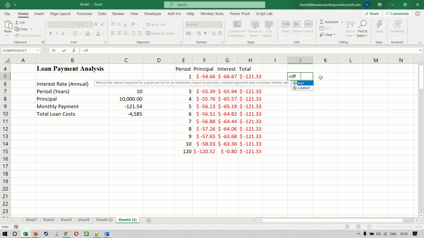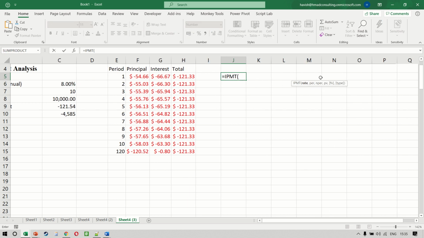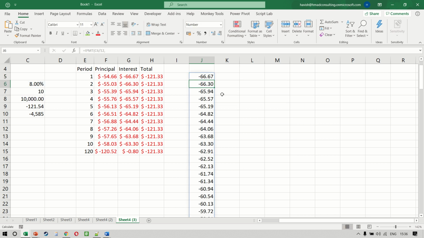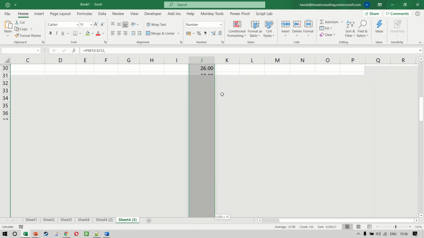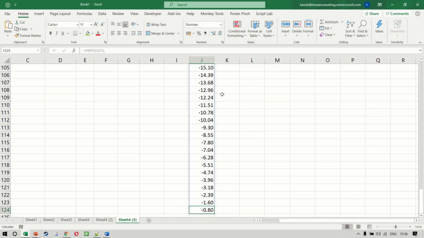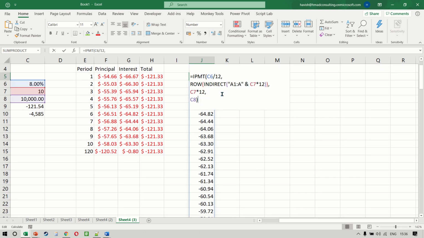and we write equal to IPMT. The rate would be 8% divided by 12. The PER, remember, would be what we just wrote, which is our ROW and INDIRECT. The NPER would be again C7 into 12, which is 10 into 12, 120 months. And the present value would be C8, which is 10,000. And as you can see, this will automatically give me a list of 120 results, which tells me the interest in the first period and the interest in the last period. This is how the formula looks.